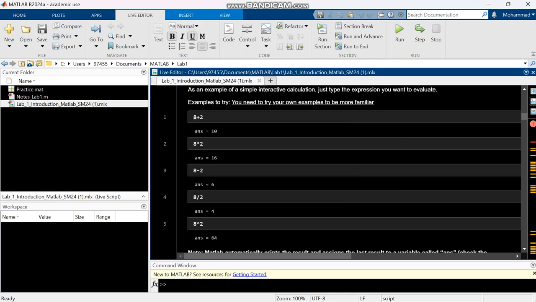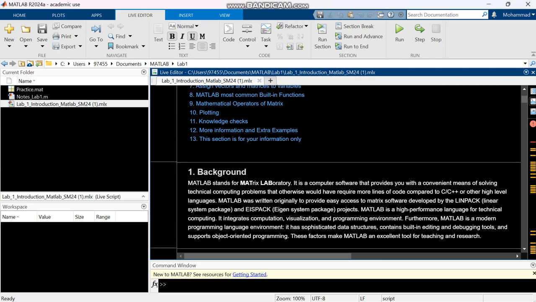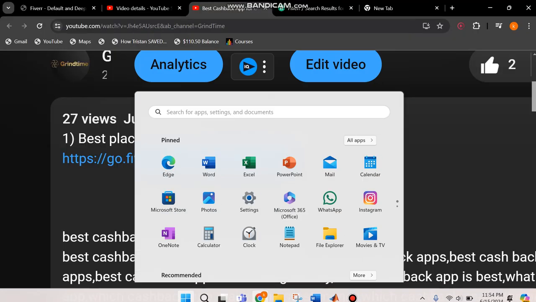Today I will show you how you can do lab 1 of MATLAB. We're going to go through this entire lab, and hopefully at the end you will become better and well equipped to understand MATLAB.